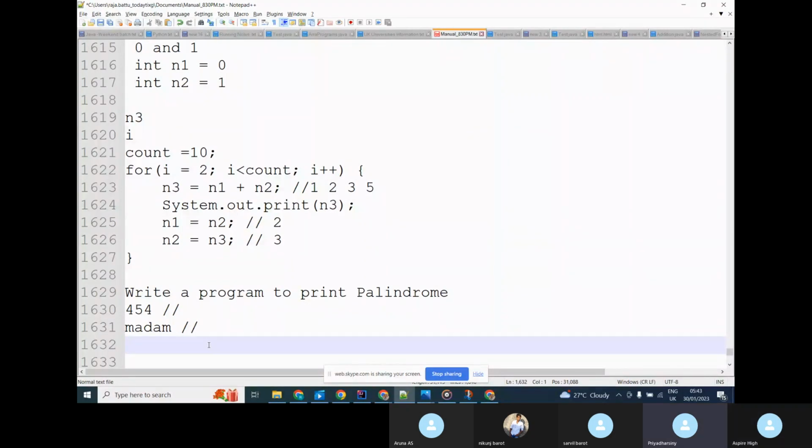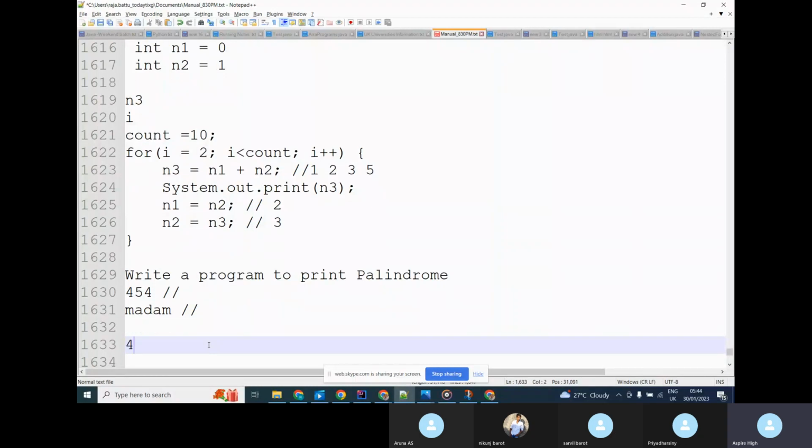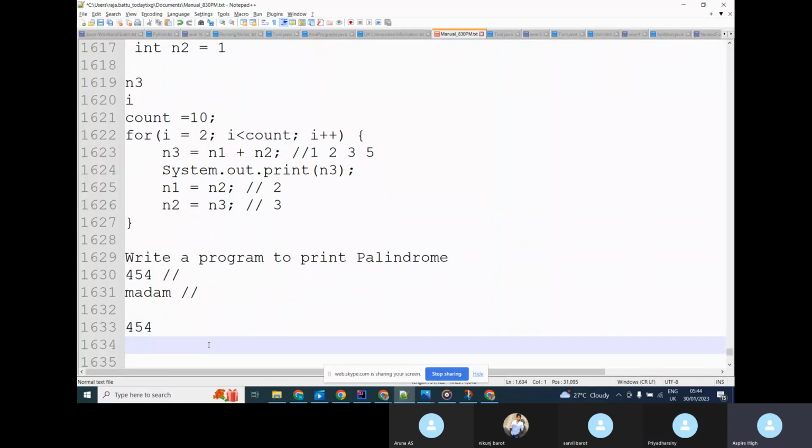We can get the number in another variable and we can check with that. Yeah. How are you going to reverse the number first? If you reverse the number, whatever the number we have, 454, we need to reverse it and store it in some variable, and compare whether both are the same.